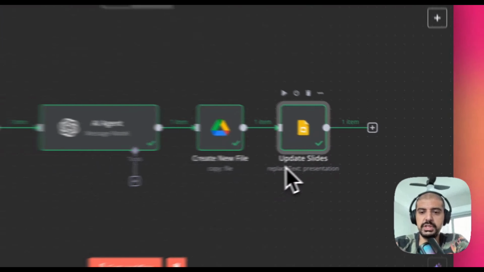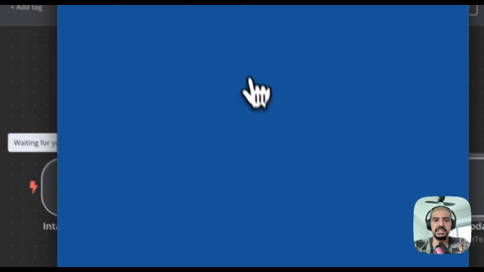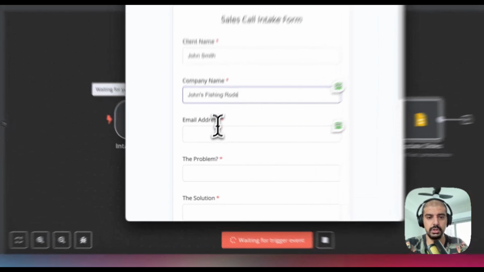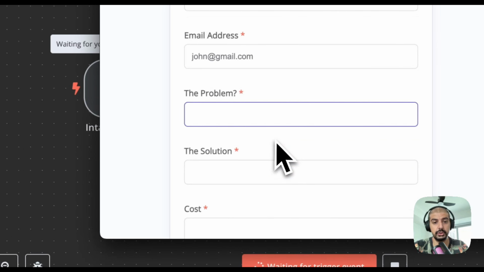Then once that's done, I'm using the update slides or replace text node, which will then just go inside of the proposal, and then it's going to update it with whatever this generates, okay? So I'm going to run this for you now to show you exactly what that looks like. So this is the intake form. Going to call it John's Fishing Rods, and then the email address, you probably want to collect that because it's a good idea, and I'll show you why later.